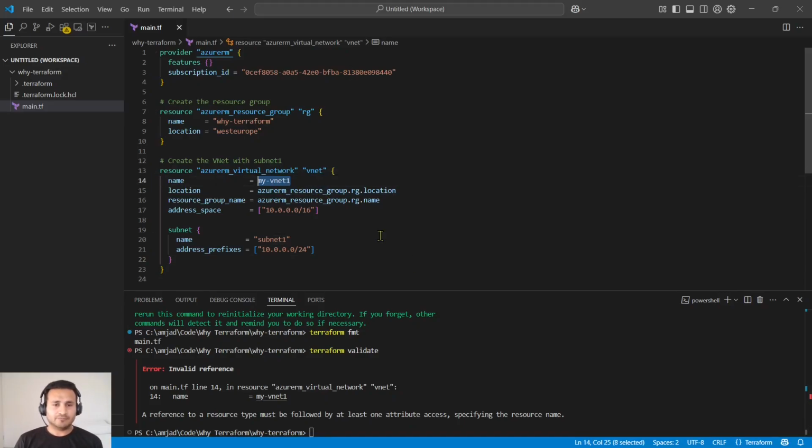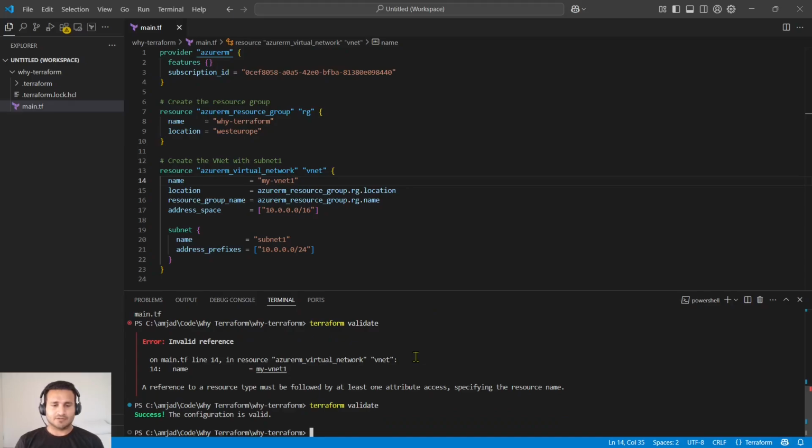Generally in Terraform, everything which is a string, or a name which we have to provide, should be in double quotes. You can see for subnet one, we didn't get any complaint because it is in double quotes. But for my virtual network, I don't have the quotes. So I just put the quotes in, save my file and run the Terraform validate command again. Okay, perfect. After putting the quotes, the validation is a success and the configuration is valid.